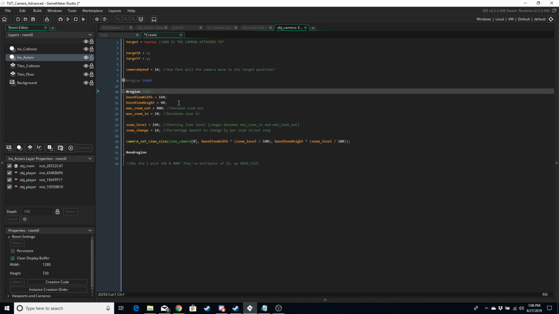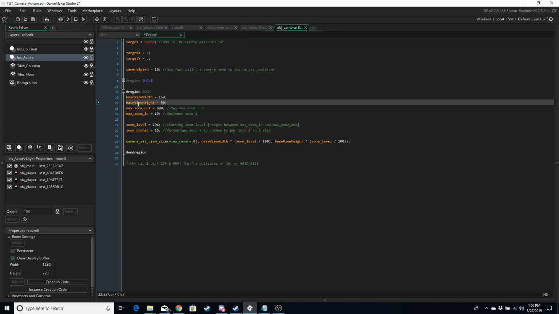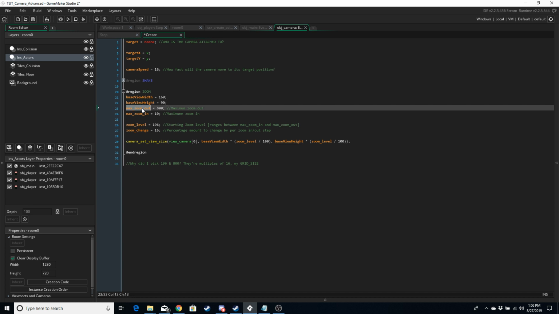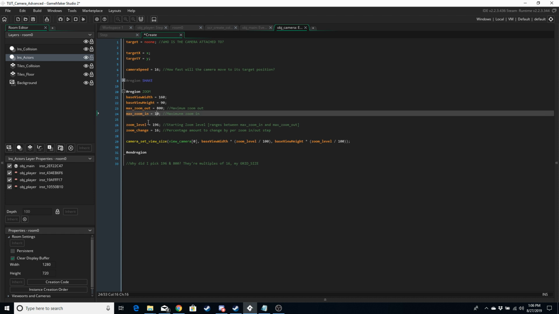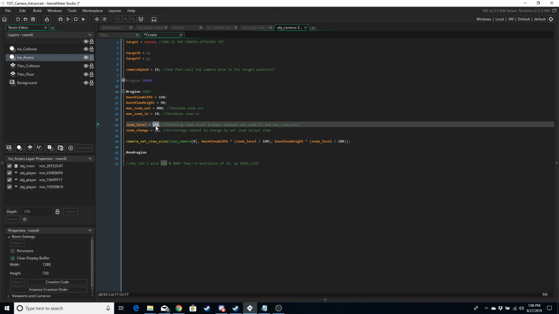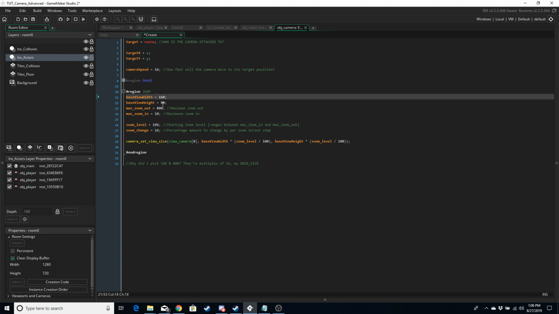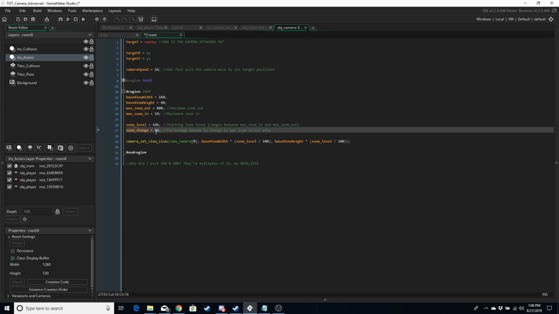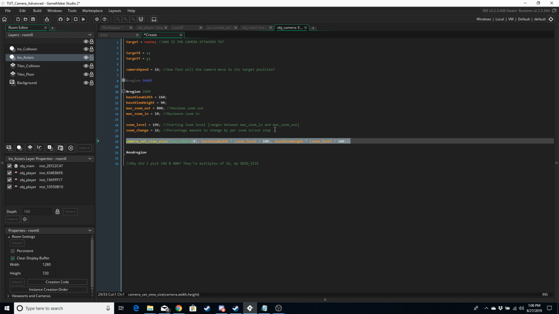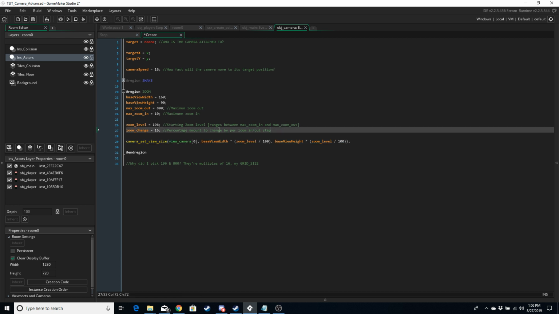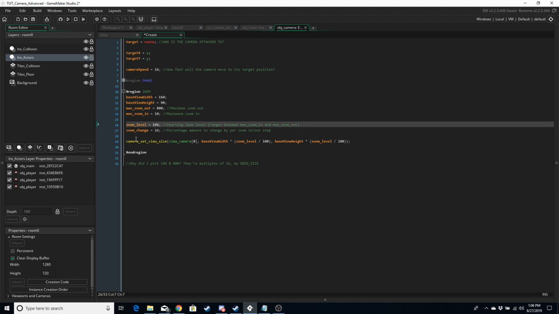In the create event, we are going to have a couple of variables, base view width and base view height, so the starting width and height of the room, maximum zoom out, maximum zoom in. This just limits how far out and in we can zoom. Zoom level is the current zoom level. I wanted it to be more than the starting room, so it's going to be about double the starting size. And zoom change is how far in and out we are going to be going every time we move the mouse scroll button up or down. Smaller numbers will make for a smaller zoom, bigger numbers make for a bigger zoom. And this line here just sets the initial view size using these three variables, like so.